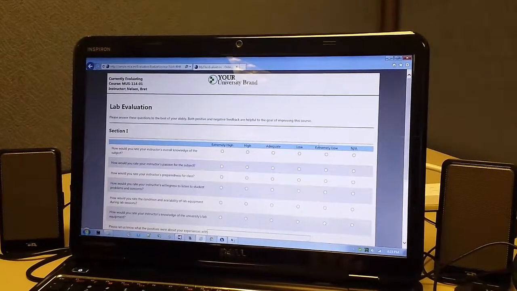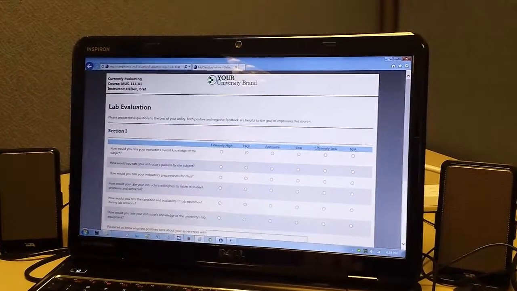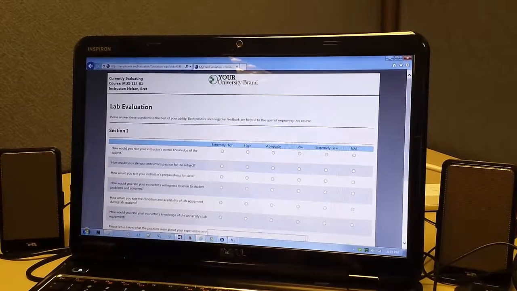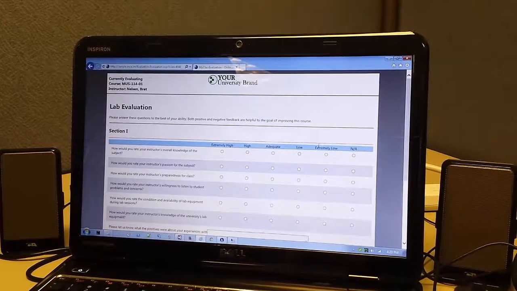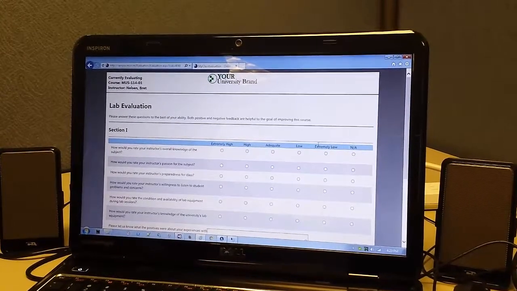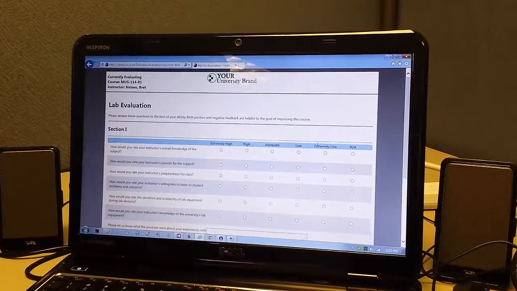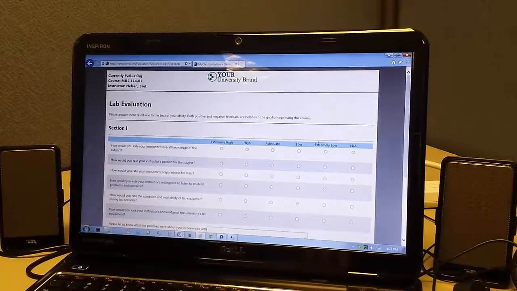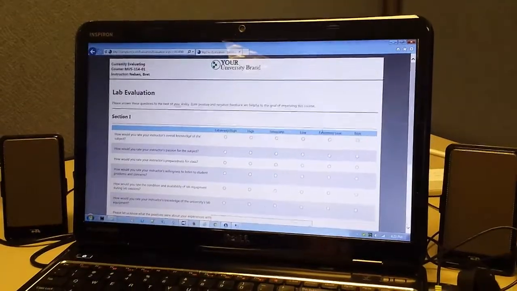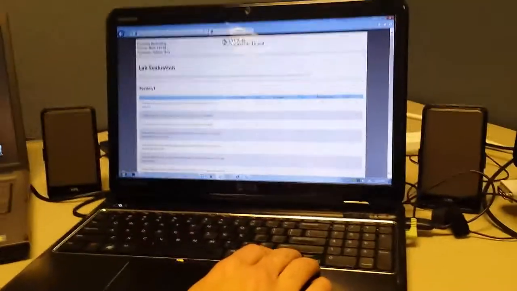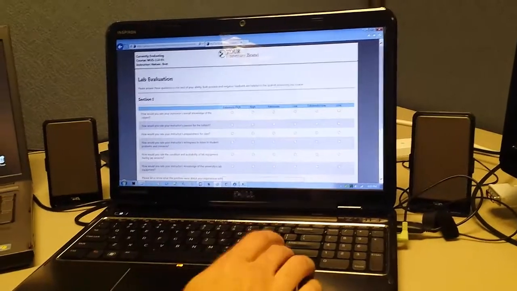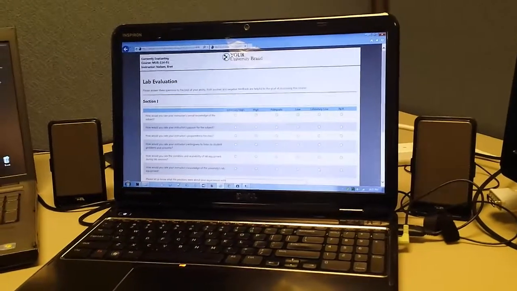Instructor Elson, Bread, banner, graphic sample university low, banner end, main region. Heading Level 1 Lab Evaluation. Blank. Please answer these questions to the best of your ability. Both positive and negative feedback are helpful to the goal of improving this course. Blank. Heading Level 2 Section I. So there's the section of the evaluation. So now, blank. How would you rate your instructor's overall knowledge of the subject?